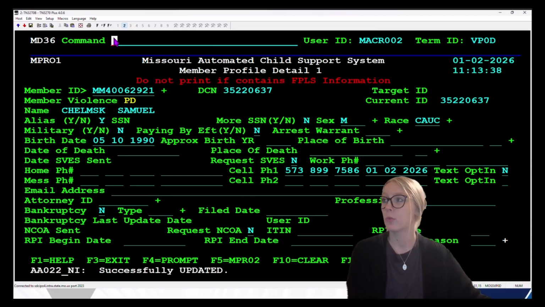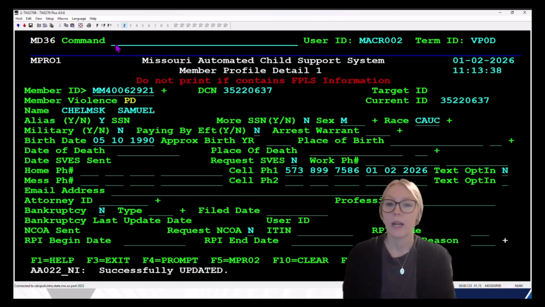Now, on some of our screens, when we're saving information, we get the option to save it, and you'll get a warning message down at the bottom. Do you want to save, yes or no? MPRO 1 does not work that way. Whenever you put your U on your command line and you hit Control, it automatically saves the information. So as you can see, it's pretty easy to update MPRO 1. Any updates that are made to the screen are immediate. This means that you and other workers can see what was entered just today.